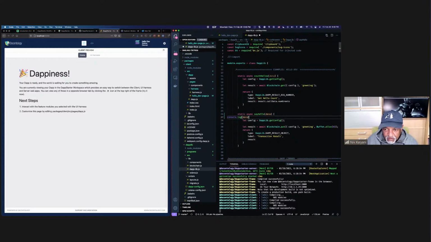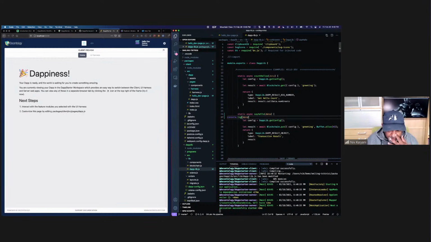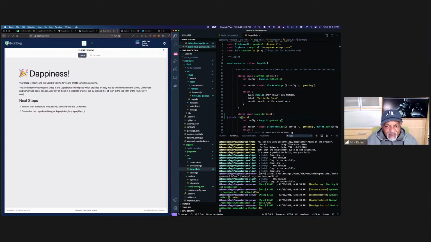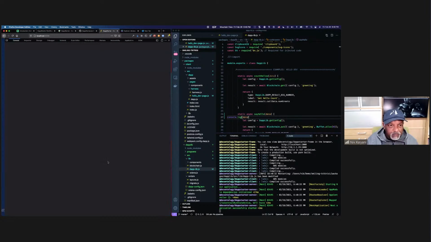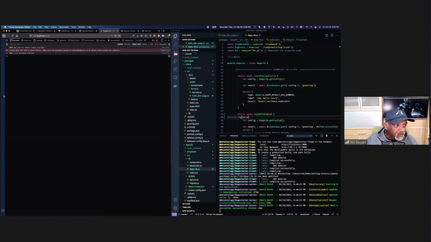So we'll save that. And by the way, if you notice, I'm so used to this that I don't even notice it. Everything in DAP Starter is hot loading. So you make a change in anything, it is going to do what is needed in order to give you the freshest thing here.